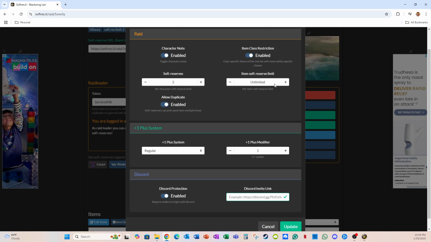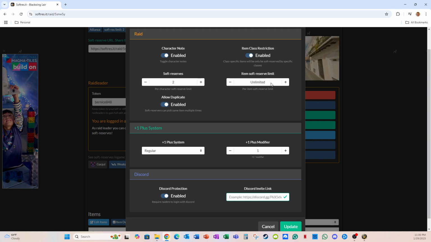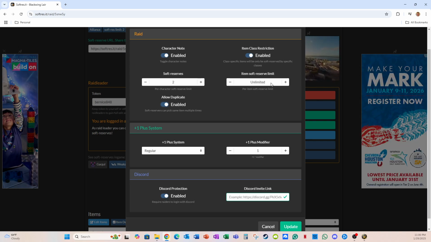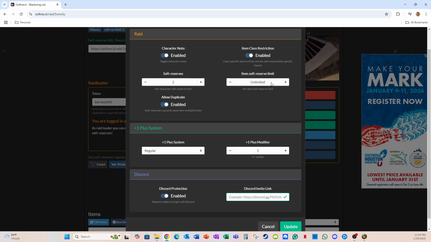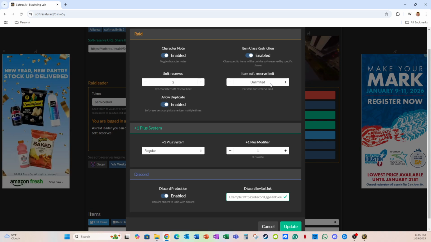So typically you will have it as unlimited, which means that all the raiders can, in theory, soft reserve the same item. But you can make that change. So maybe you don't want to allow more than 4 different players to soft reserve an item. Now, if player number 5 is trying to input a soft reserve, it's not going to work. They're not going to be able to soft reserve that item. So that's more like a first come, first serve kind of thing.